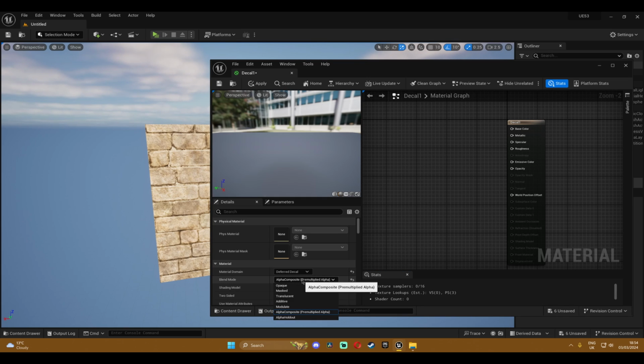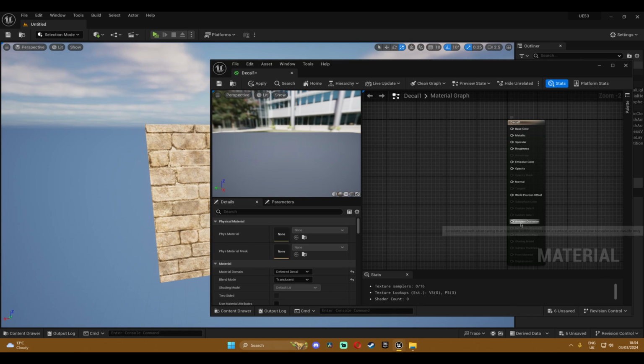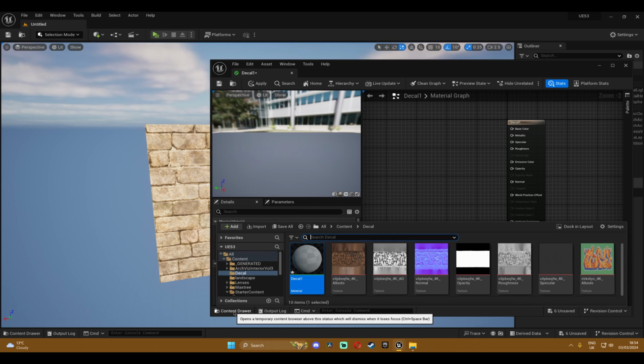But the reason why I don't use those is, as you can see right now, it has fewer nodes that you can work with, so it doesn't have ambient occlusion or normal map and it's super frustrating. That's why I only use translucent blend mode. So for now just set it to translucent and we'll continue from there.